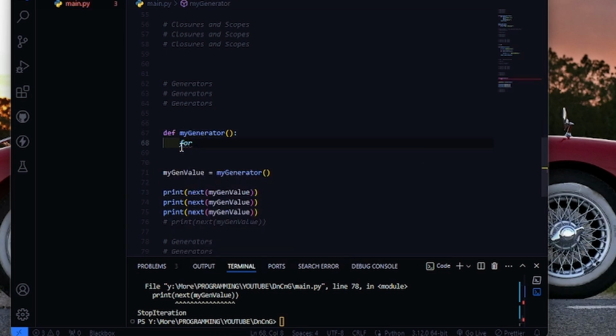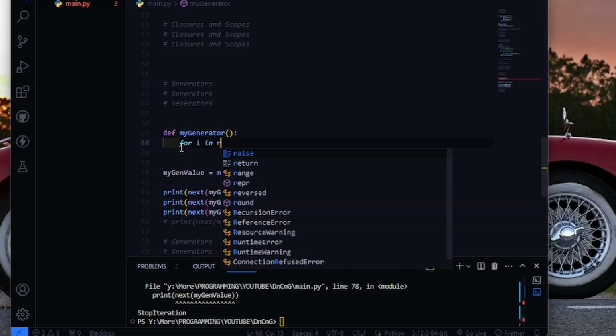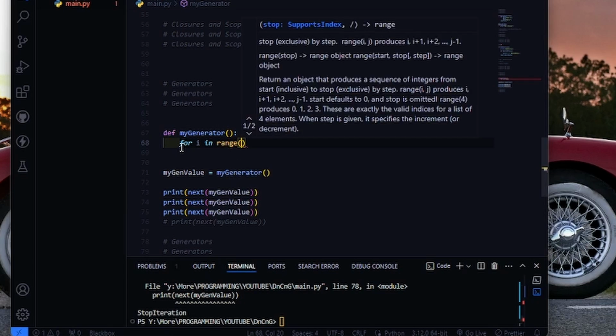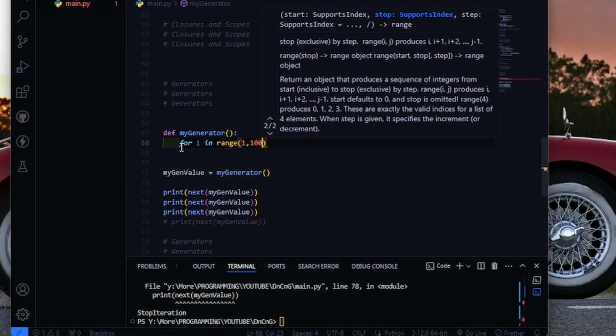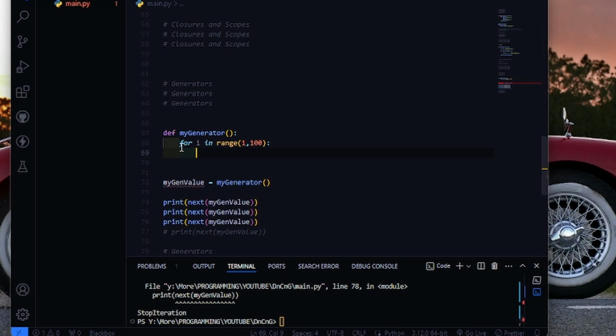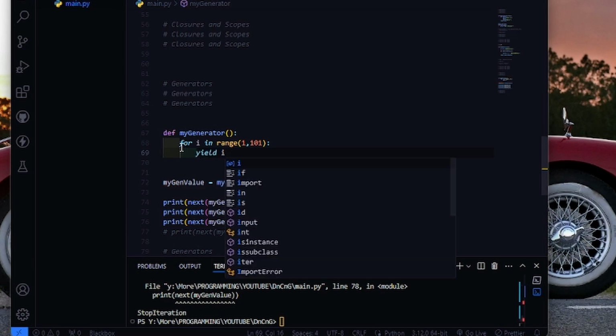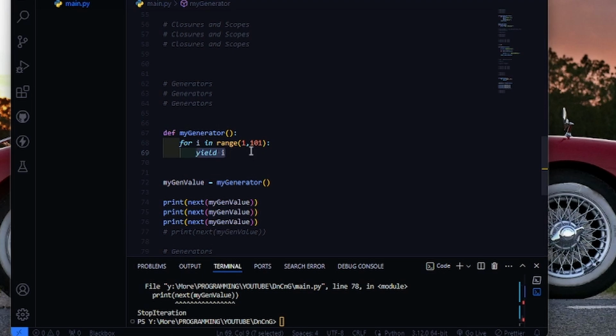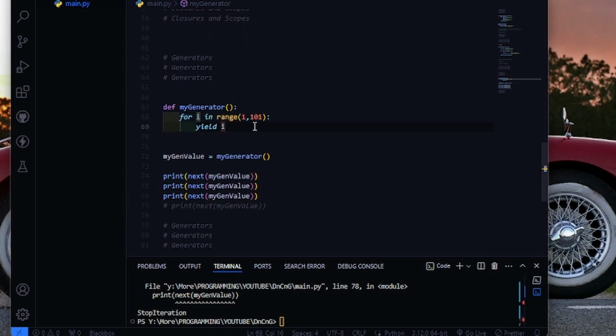See, we can't write yield for, let's say, lakhs of times, so let us write for i in range 1 to 101. It will give us values till 100. Okay, yield i. So now it will yield values 1, 2, 3 till 100, and we can use those values.